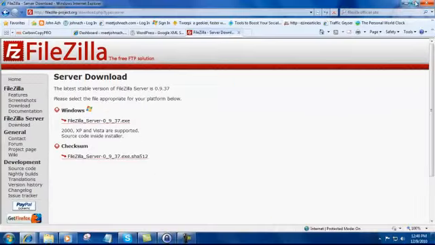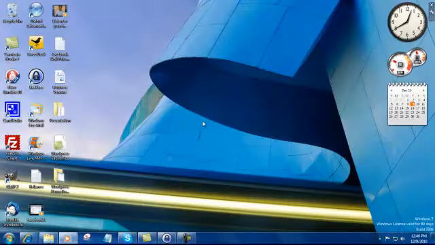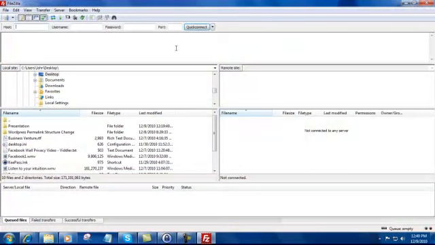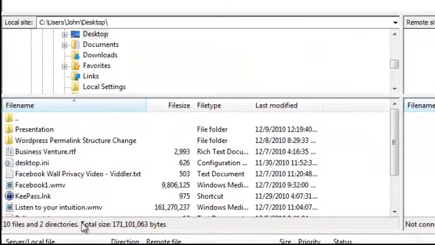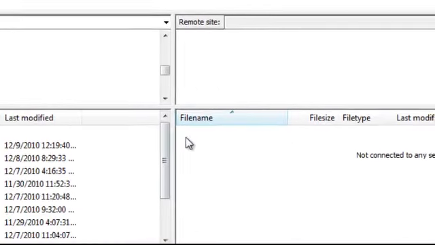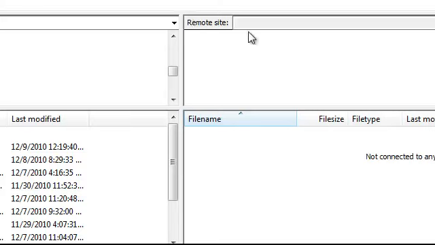Once you download the file and install it on your computer, you'll have some software like this, and when you run the software, you get a window like this. In this window, as you notice, there are two parts. This part is your local site, and the right hand side part is your remote site. Your remote site is your actual website, and your local site is your computer.